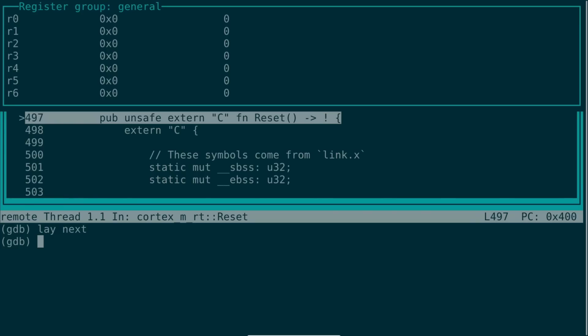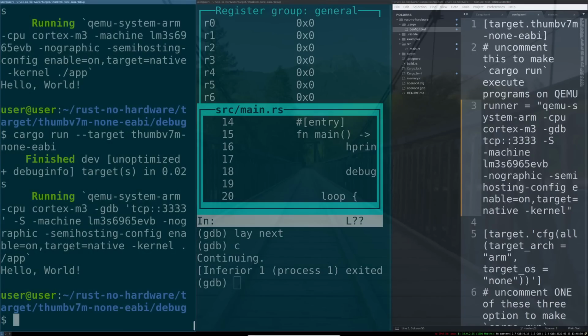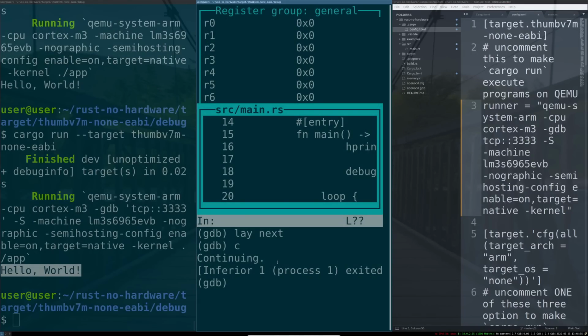We can get the register state. We'll just type continue, c, and eventually the program runs. And over here on the left, we get hello world because the program ran and then exited. So this is pretty cool.